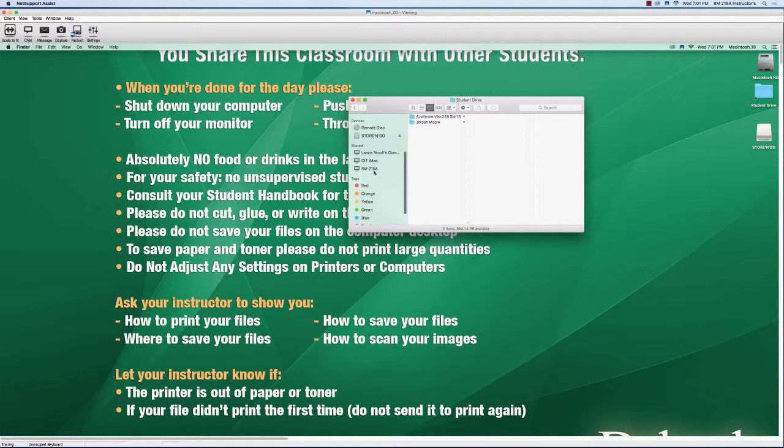When you find the room and make sure you're picking the correct room, simply click on it and this dialog box will appear that will allow you to then select the folder of the instructor that you're supposed to be sharing files with. We'll go ahead and select mine.